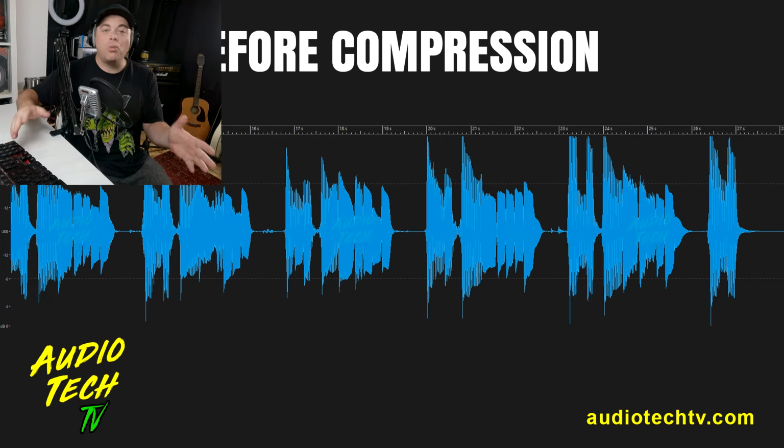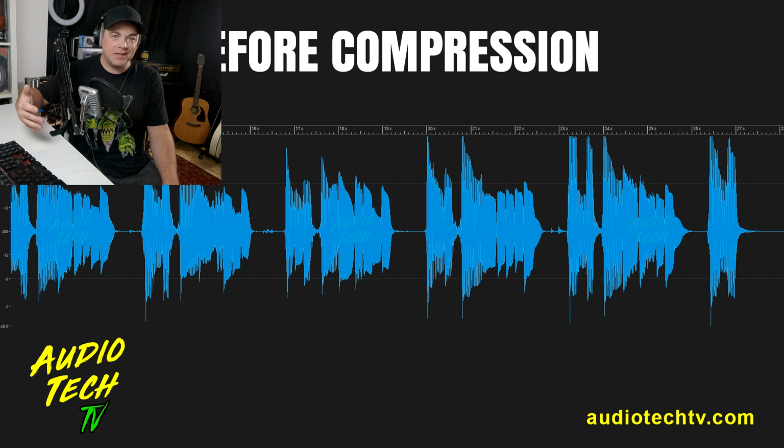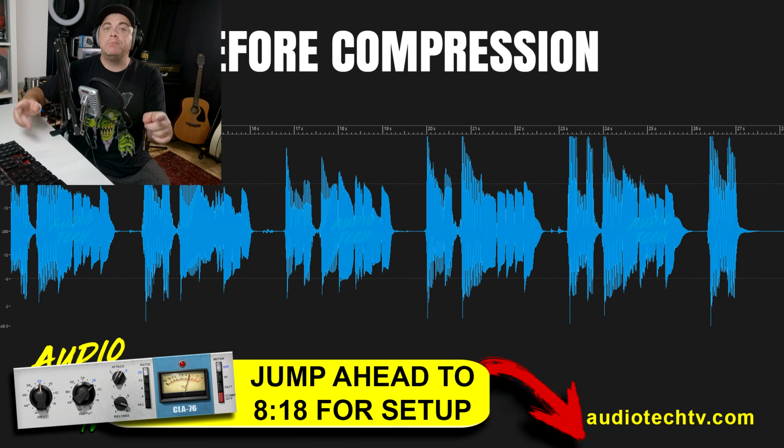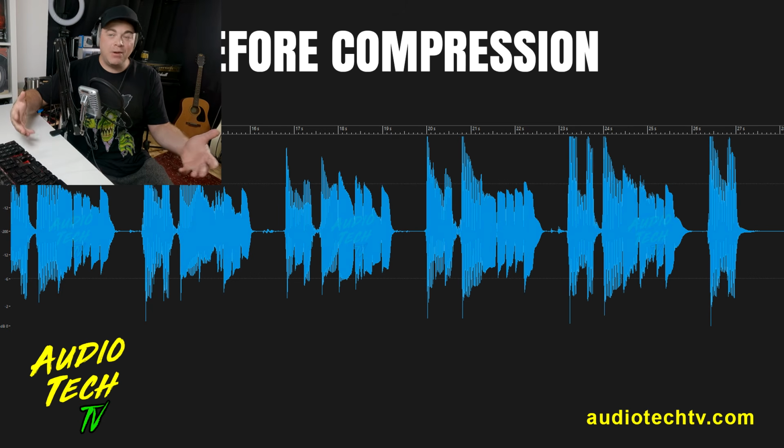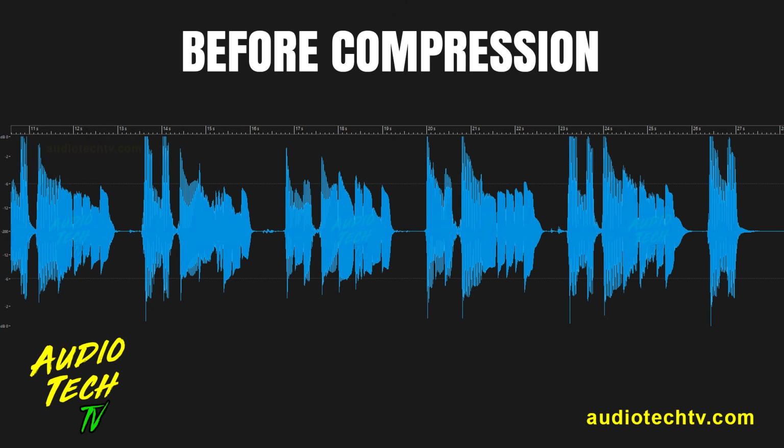I first want to go over what a compressor does. So if you're not interested in this, you can skip ahead if you want, but if you're not sure, you should stick around for this part and you'll be able to understand what it is you're doing when you're setting up your compressor. So first, what a compressor does is it controls dynamic range.